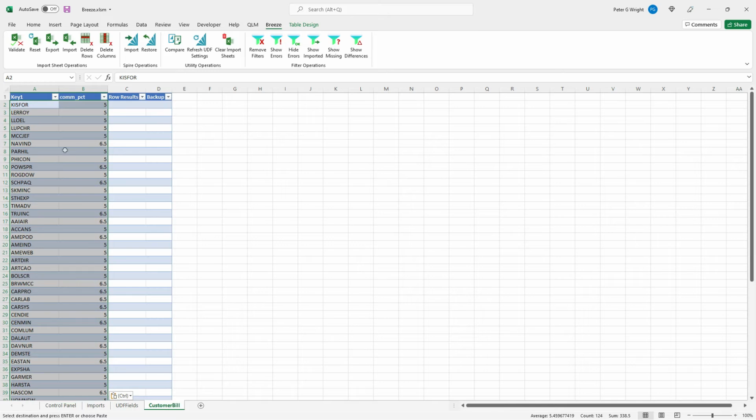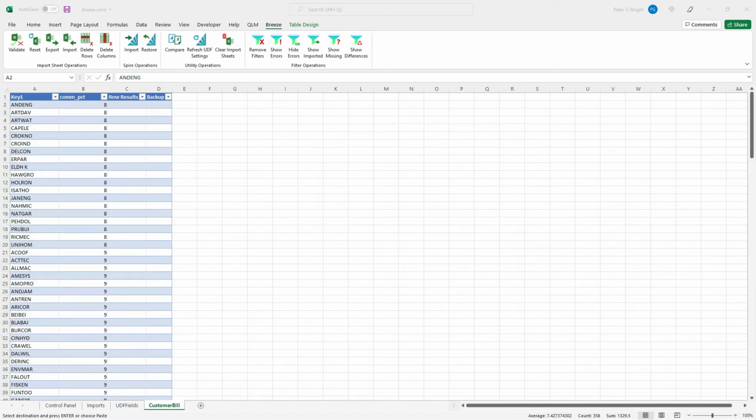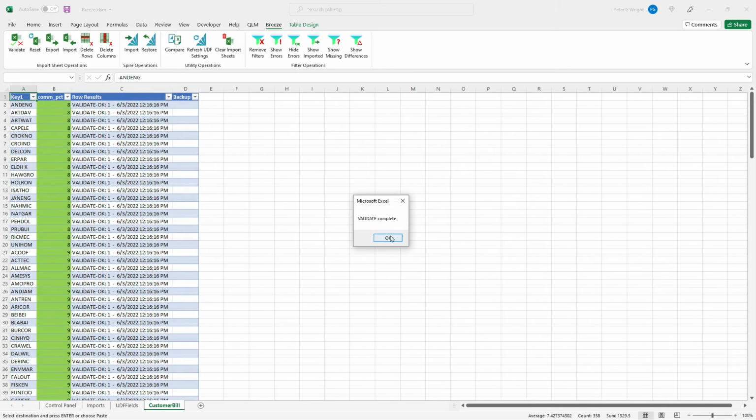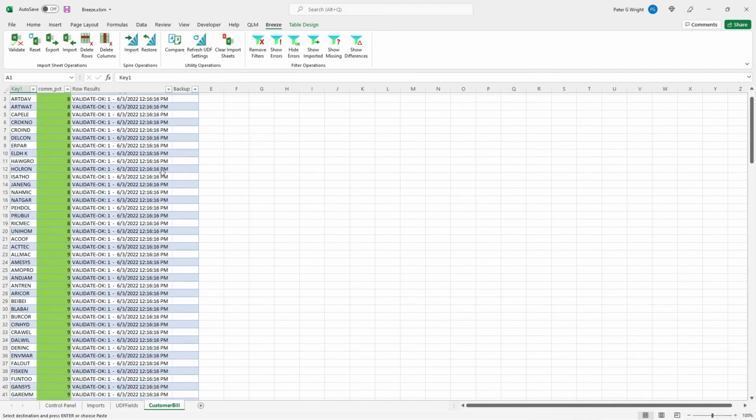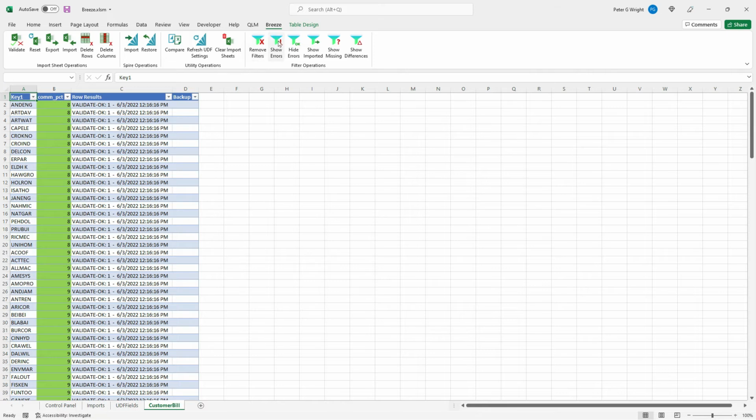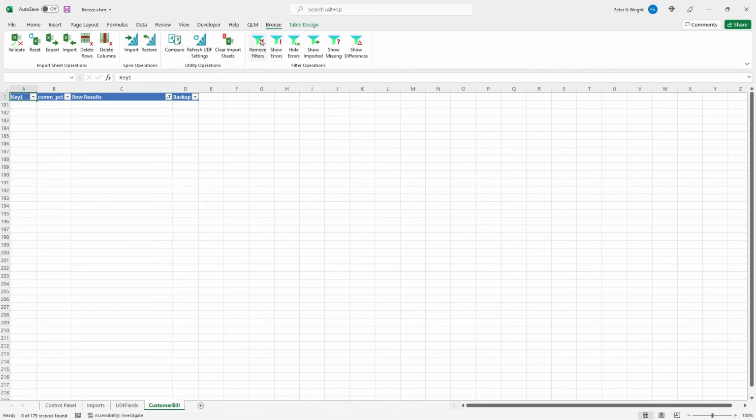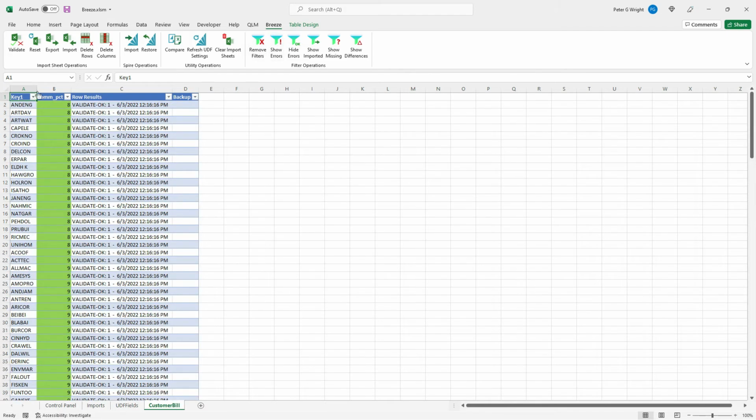BreezeUDF. BreezeUDF is going to validate every single import that we do, but we can take a look at the results of the validation before we do the import by clicking Validate. It appears that everything validated. If we show any errors, there are none. But what kind of errors could there be?